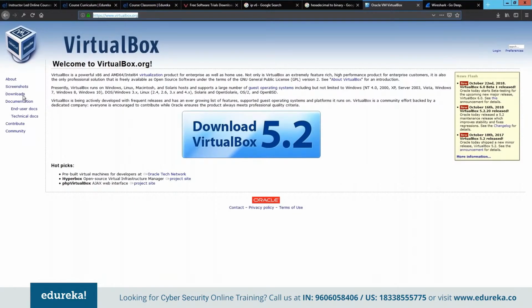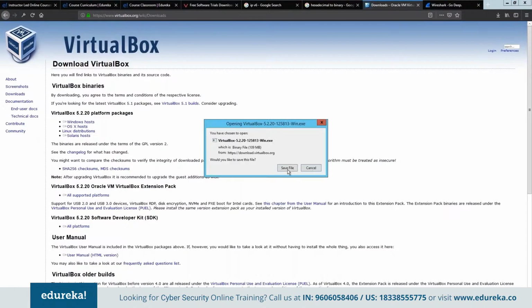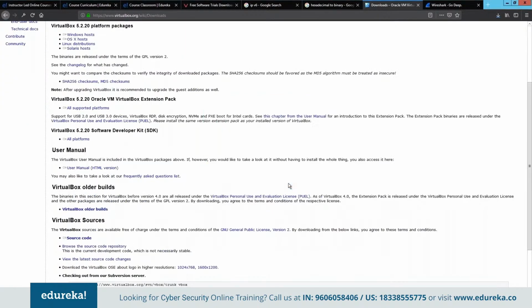You have to download VirtualBox. I'm using a Windows host, so I click on the Windows operating system. It will download a setup file, which is around 109 MB. I'm also downloading the VirtualBox setup extensions.